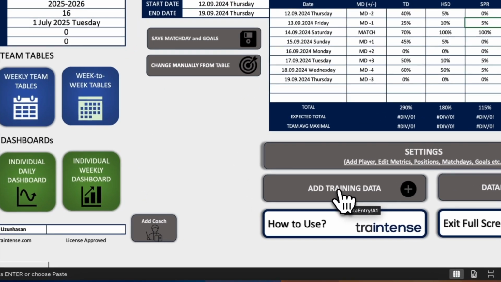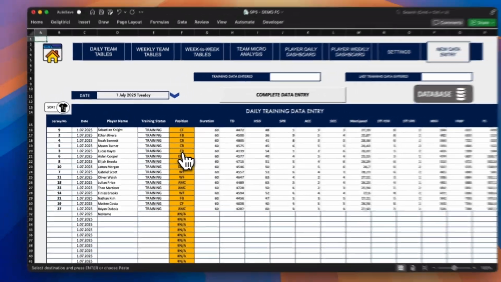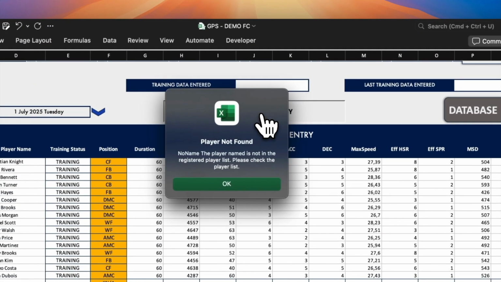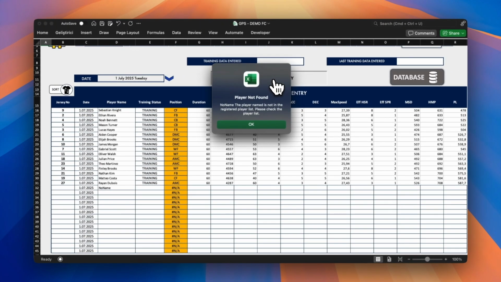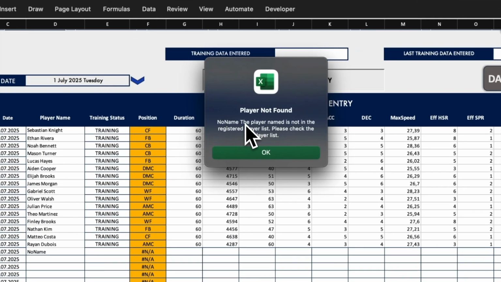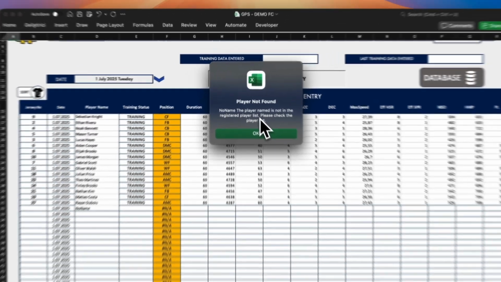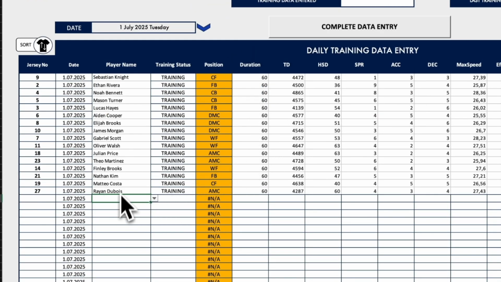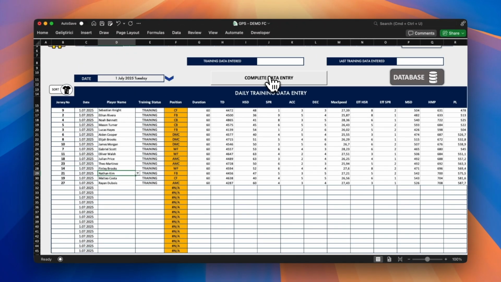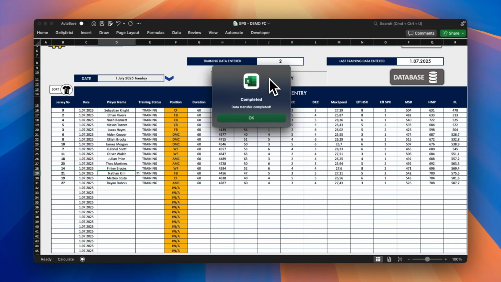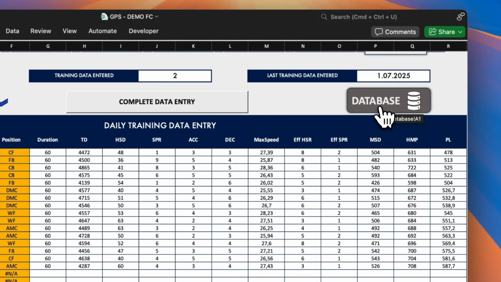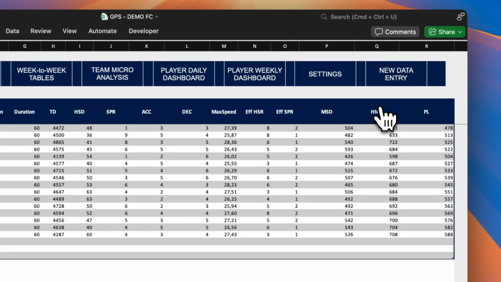Now let's try it. I click Complete Data Entry. As expected, I get a warning message saying that the player named No Name is not registered. The system automatically cancels the transfer. After removing that player and trying again, the transfer is successful. When I check the database sheet, I can now see that all the training data from July 1st has been saved.